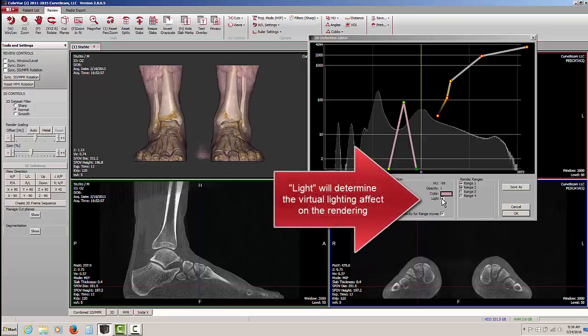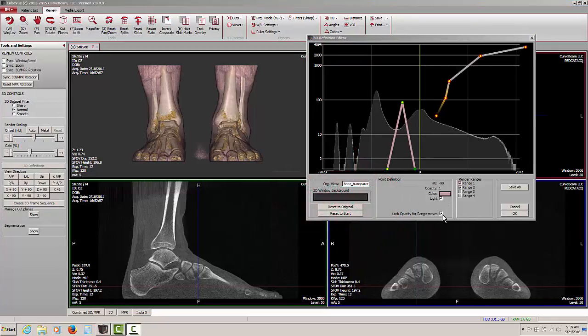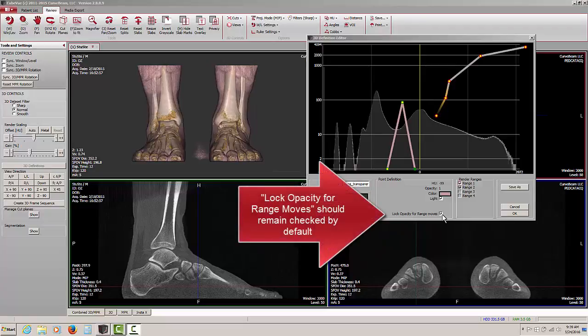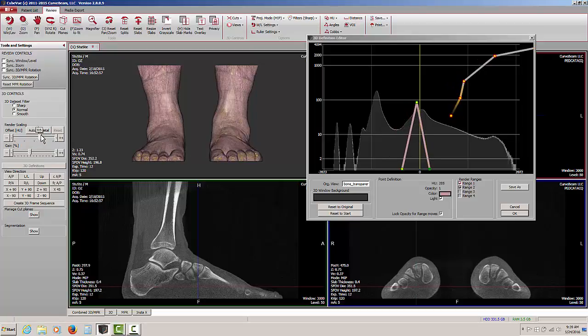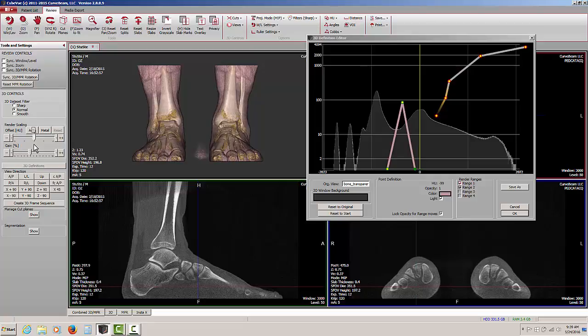We can also affect how the light shows and affects the rendering by selecting light or unchecking the light box. The lock opacity for range moves should also remain checked by default, and what that does is when you adjust the ranges, which you can adjust by moving the sliding HU scale, notice how all of the ranges move in synchronization, and they're changing the overall density of what we're viewing in the 3D rendering window. Everything is moved in synchronization. You should keep the lock opacity for range moves box checked.